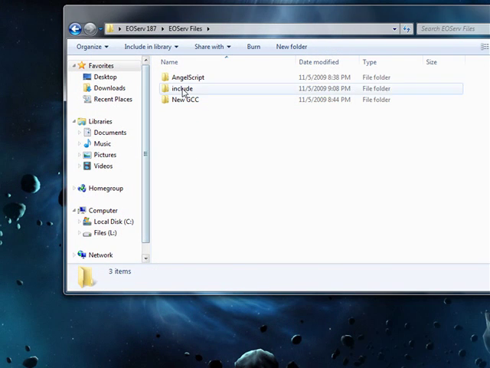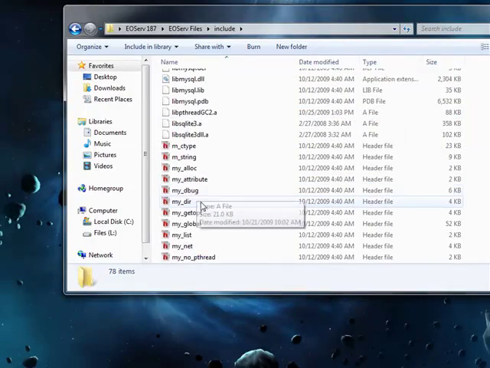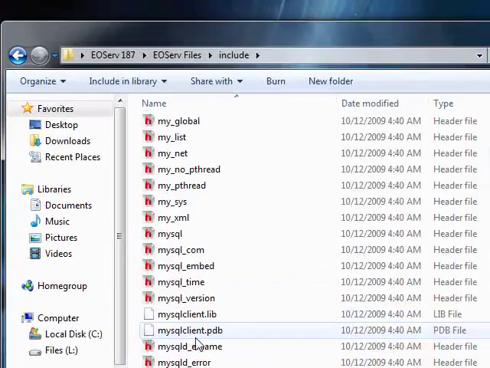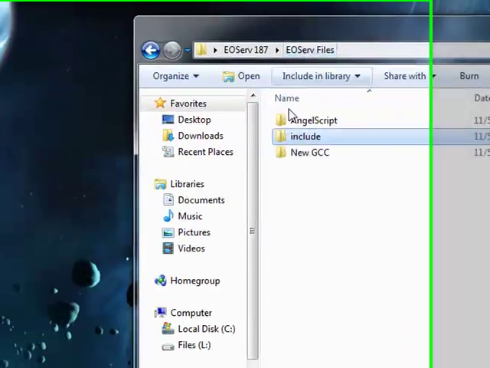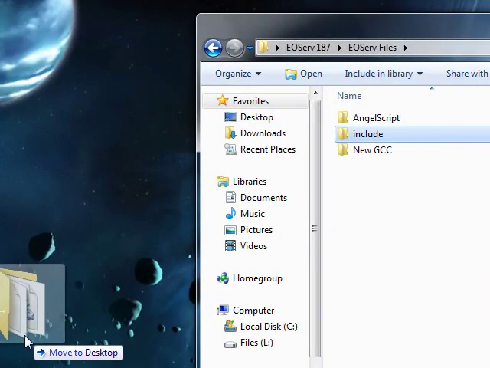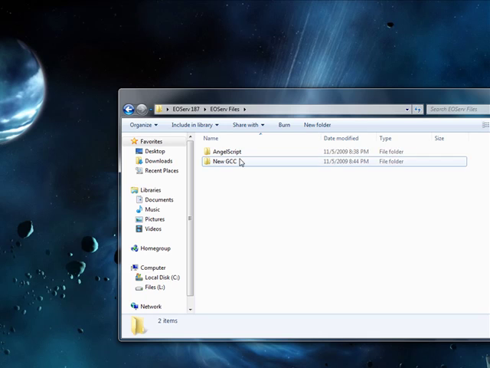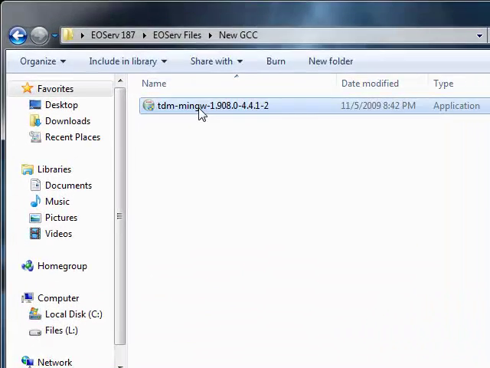Okay, this is your include folder. It contains every file that you're going to need to compile EOServ, so we're just going to drag this to your desktop for now. Now, this is the new MinGW, the installer. You double click it.